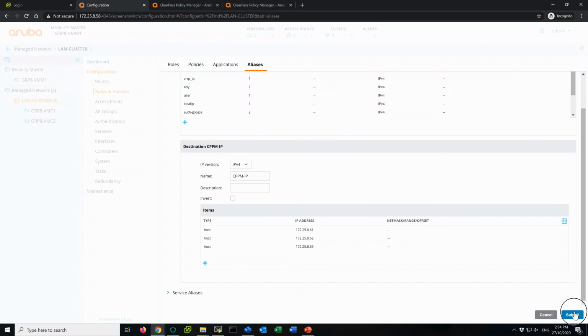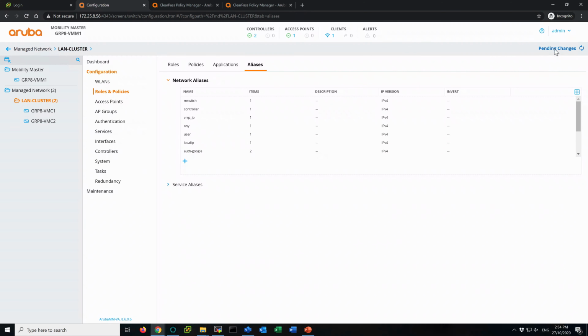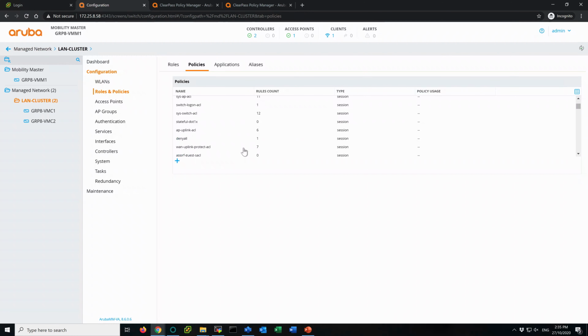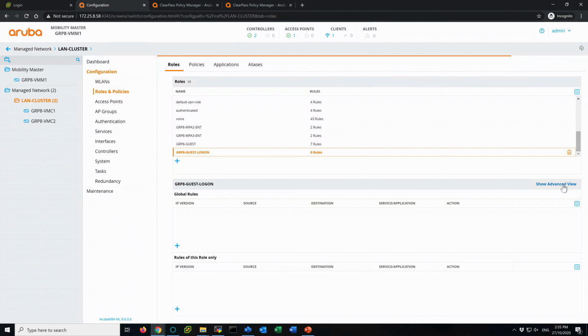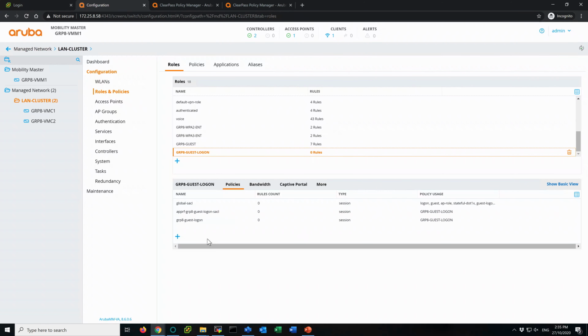All right, so we already have the alias of the ClearPass IP address defined here. So next step, we need to create the policy to allow the guest user under this logon role access to ClearPass. So there are two ways to do it. We can predefine the policy here and later add it to the role, or under the role we can create the policy directly. So let's try this one. Switch to advanced view.